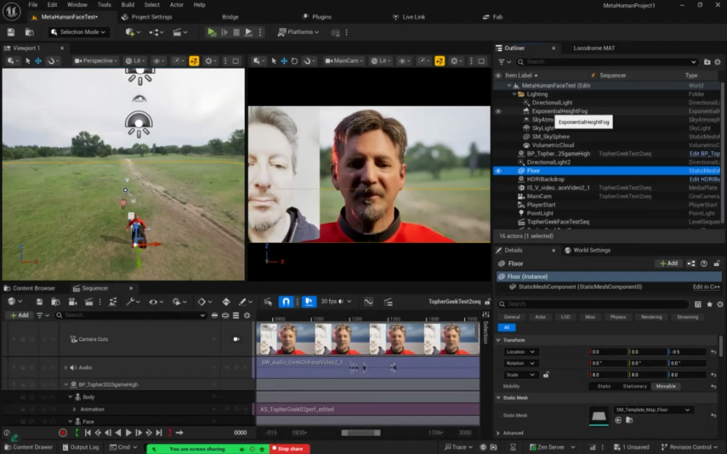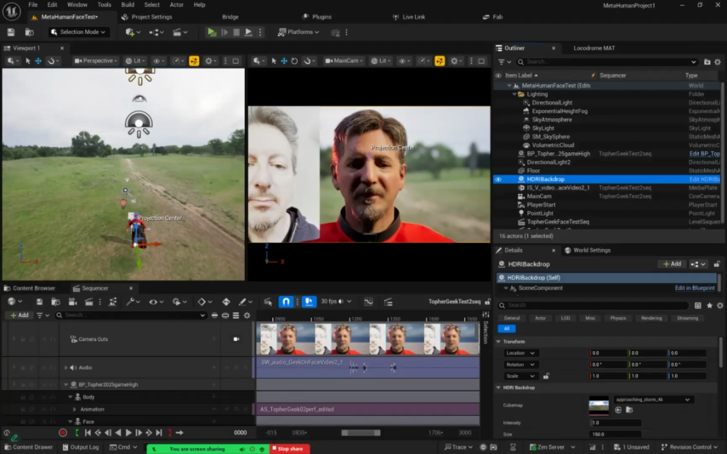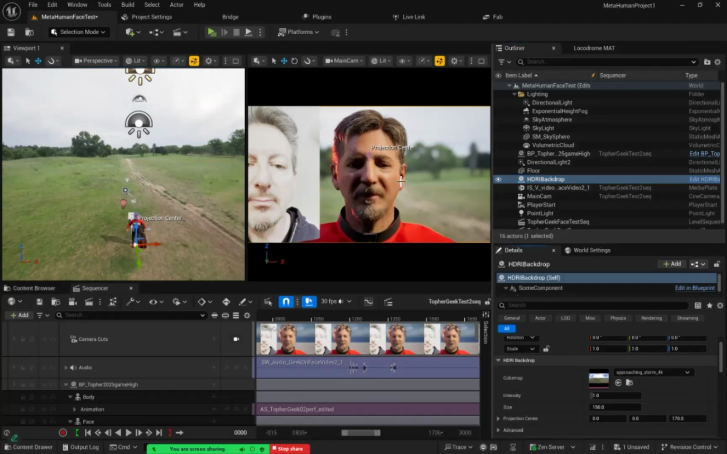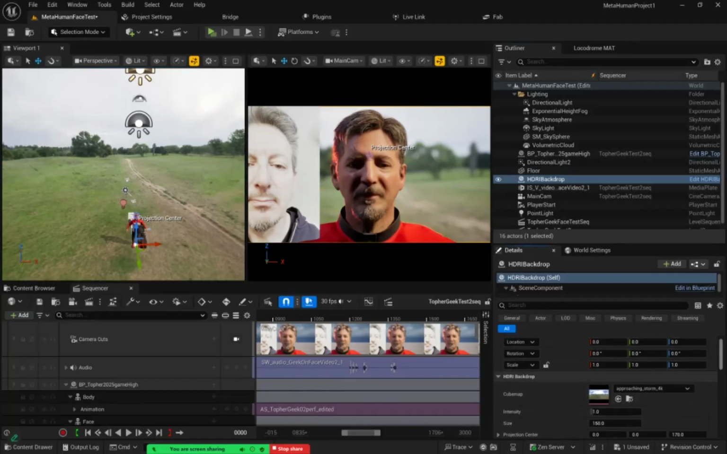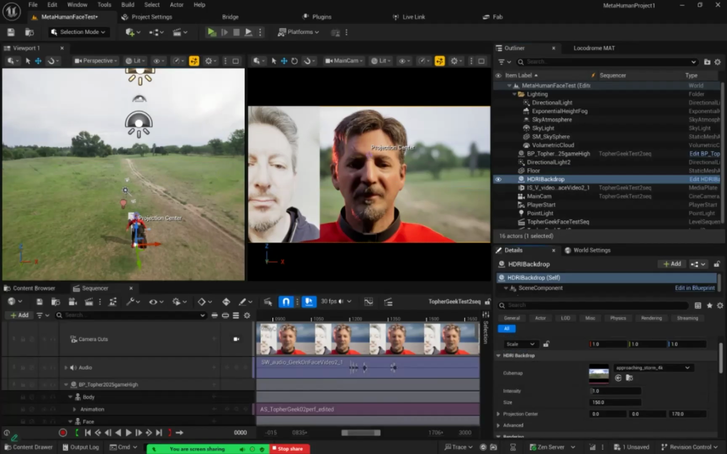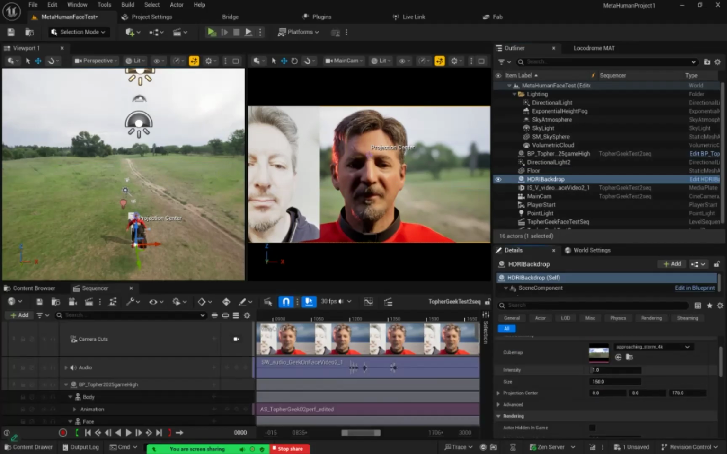And then what I want to do is replace this HDRI backdrop default image, which is just like a field, with something else, with the one that I brought in. Now, before I do that, there are some things on this HDRI that it might be easier to see if I do it on this field. One thing is the projection center. It's got a number in the Z.